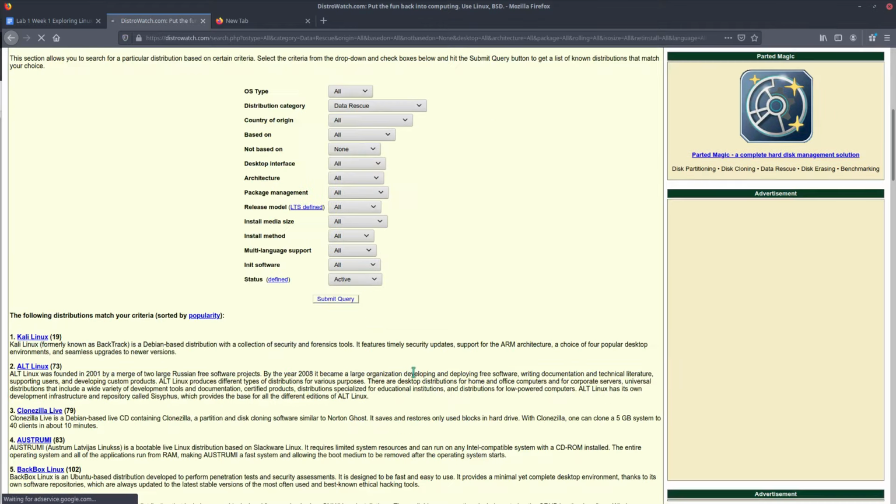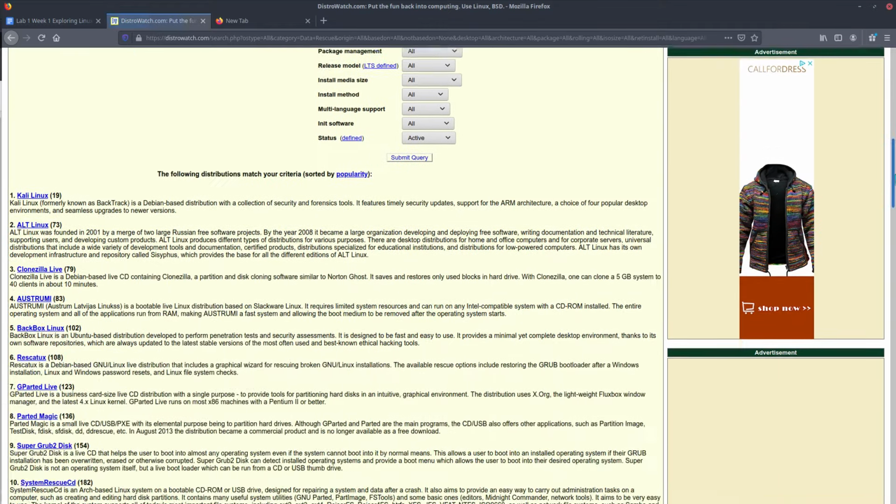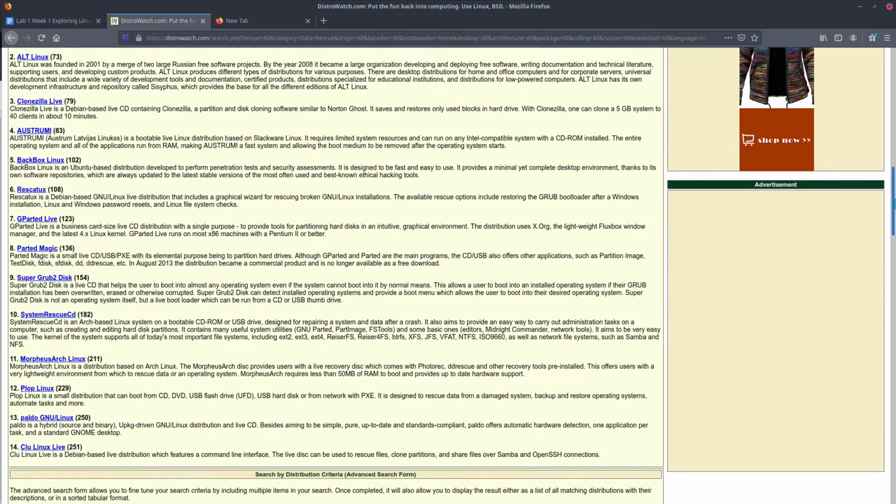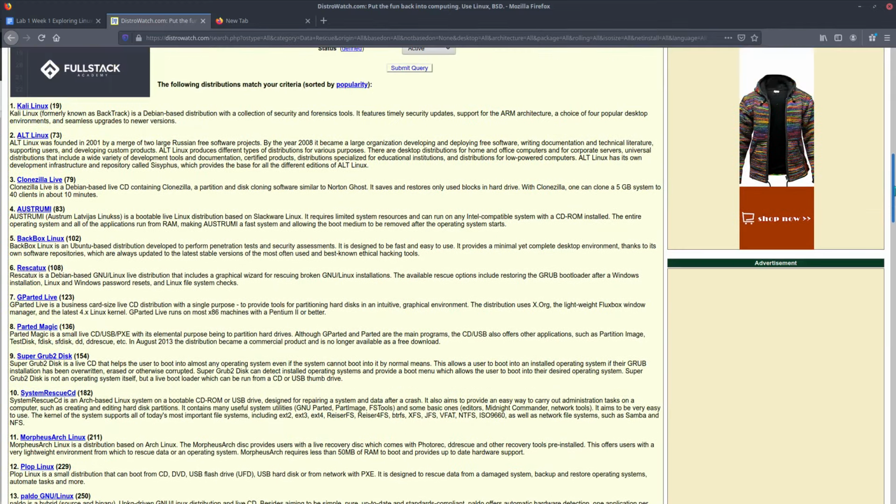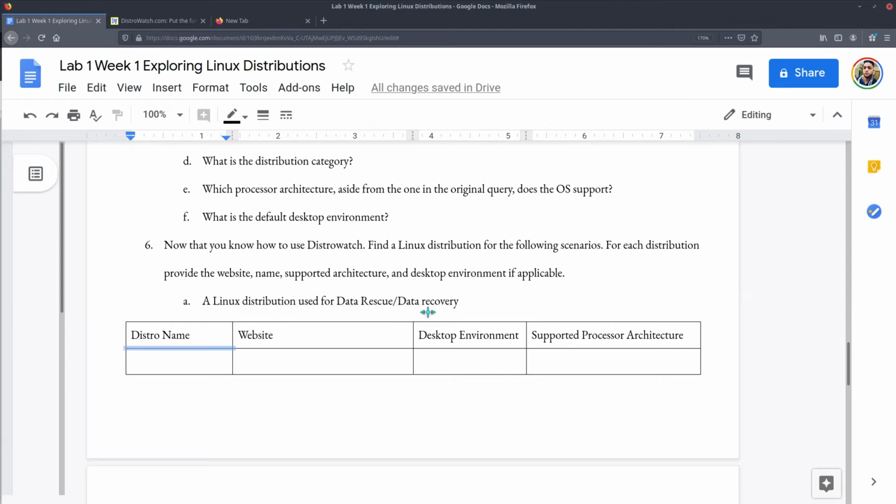I'm gonna submit query, and I found a lot of them, 14 distributions that can be used for data rescue. Choose one of them and answer the questions. Here you're going to put the distro name, the website of the project, the desktop environment that it uses, and if it uses more than one, just list them all over there, and the supported processor architecture.